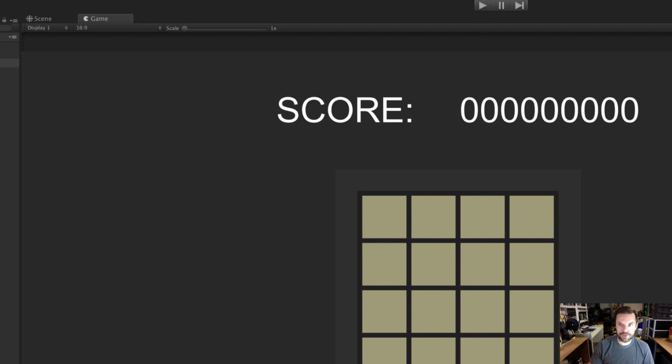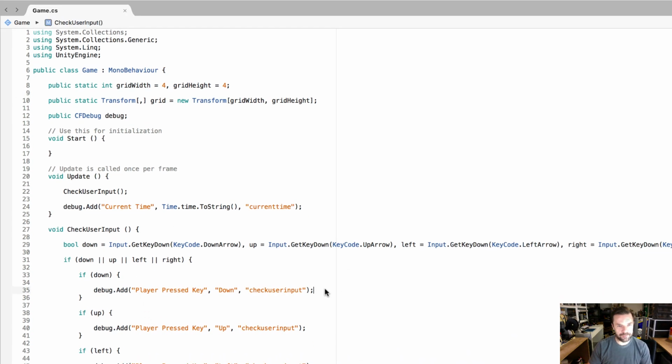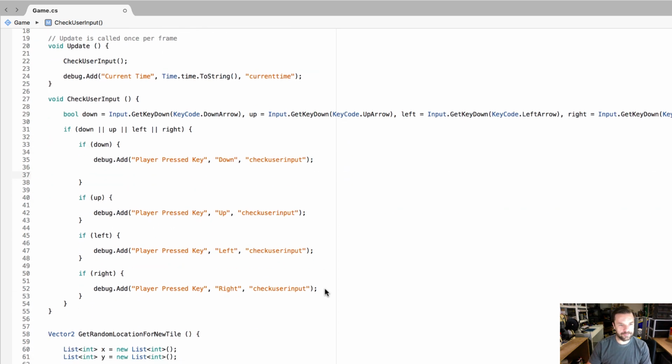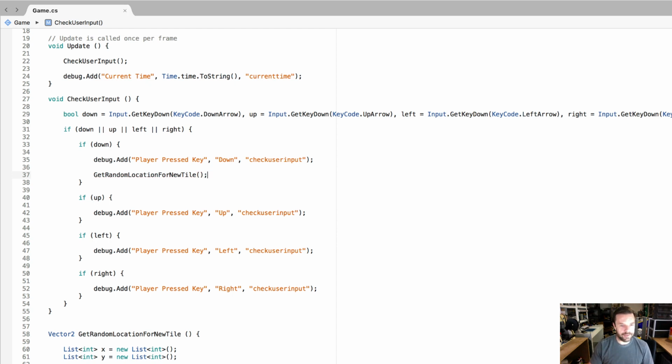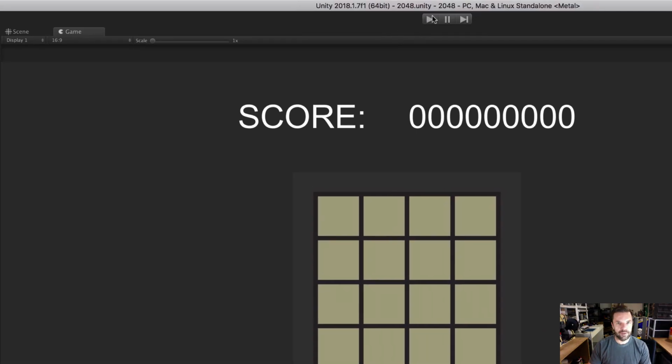Now, if we also want to show our random location that we're generating, we can do that by just calling that from one of our key presses. So if we go in and we press down, we can call get random location for new tile, and that should trigger this debug message to add to our debug stack and show us what random location it found. Okay, so I'll save that, and we'll press play. Again, we've got our current time.